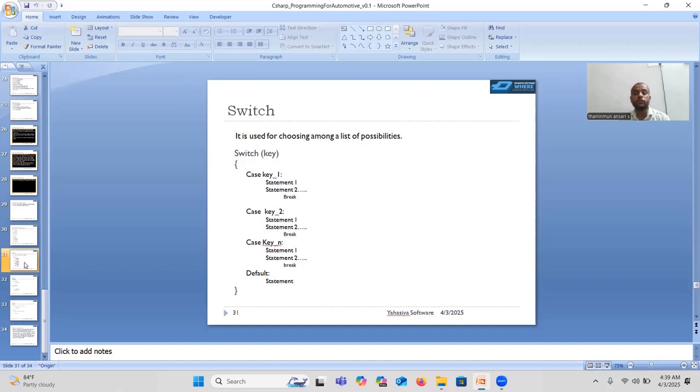It is used for choosing among a list of possibilities. If you have more conditions to be tested, and you have a list of branches in your program, at that time you can use switch. Because using if will make things complex, to increase readability you can go for switch. So switch is used for choosing among a list of possibilities. The switch statement is used in such a way that you write switch, then you have a key.